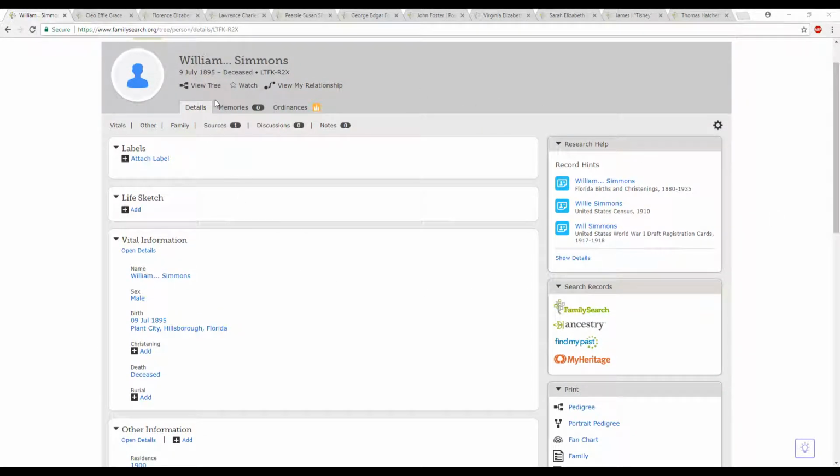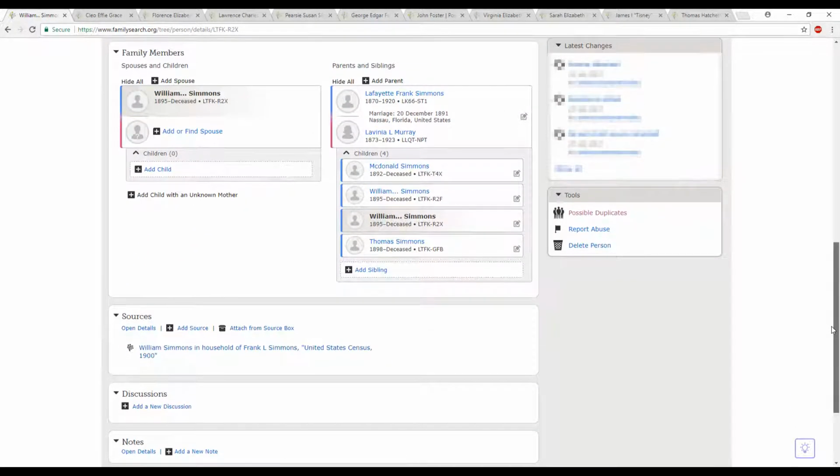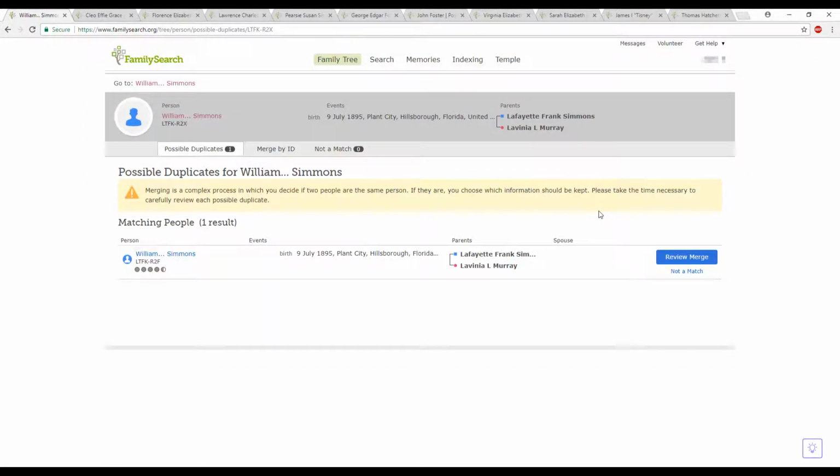So here I am on William's personal page. And to find the possible duplicates, you scroll all the way down. And then right here on the right-hand side will be tools, right after latest changes. And they'll say, possible duplicates. We want to click possible duplicates.